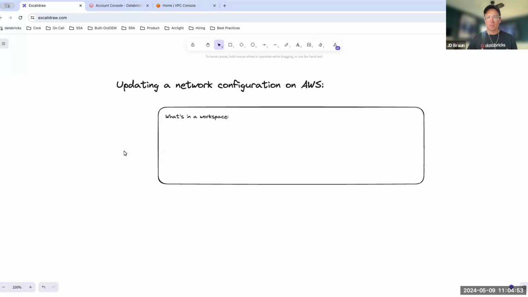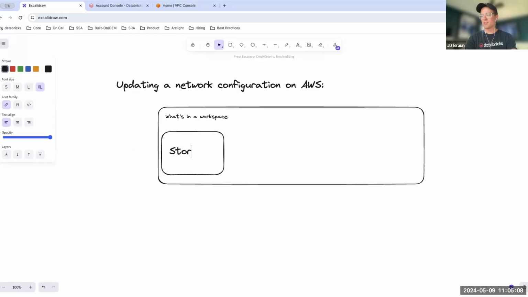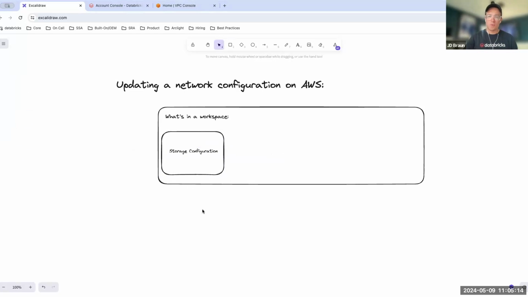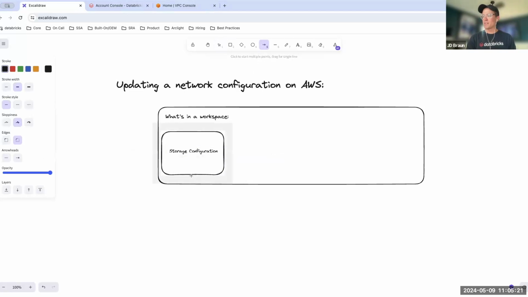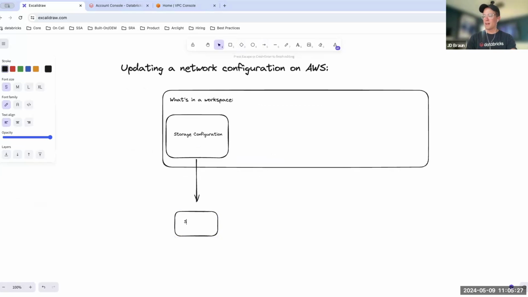So first things first, when we think of a Databricks workspace, what are the components that go into it? A Databricks workspace can have a few different components. The first, required component is what we call a storage configuration. Not to be confused with a storage credential or an external location, which are Unity Catalog concepts, a storage configuration equates to a single S3 bucket that is in the customer's environment.